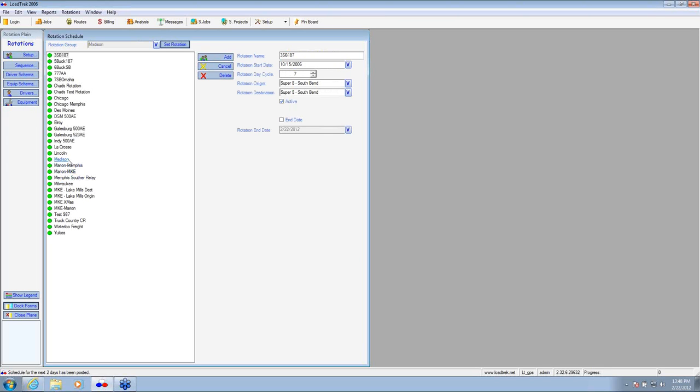So the first thing we did was we created it, we named it, scheduled the start date, created the cycle, rotates every week, and then we put in the origin and destination for the driver.